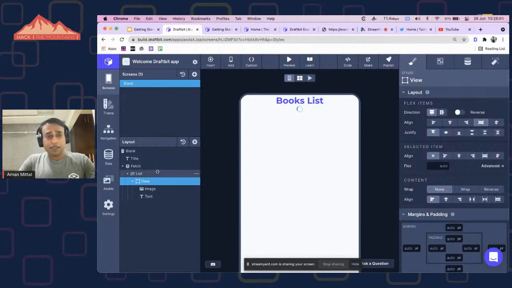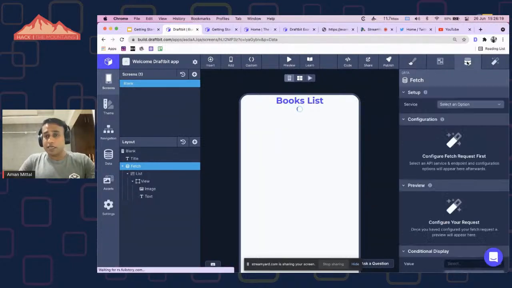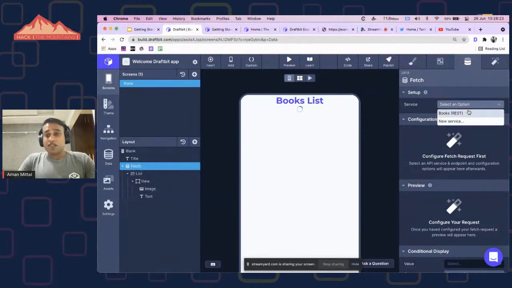This is just like the bare minimum layout we are creating. But yeah, it doesn't show anything yet because we don't have the service attached to our fetch component. So if you want to attach a service to your fetch component, you select the fetch component in the layout tree, you go to the data tab. The first thing you do is select the service name. Our service name, we called it books.